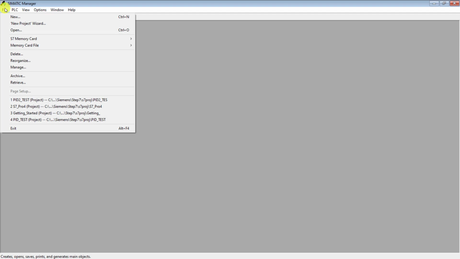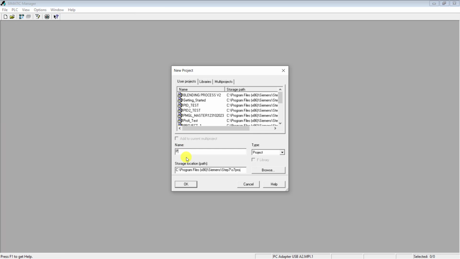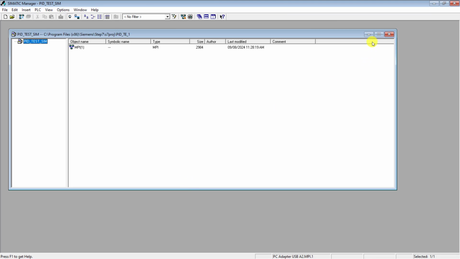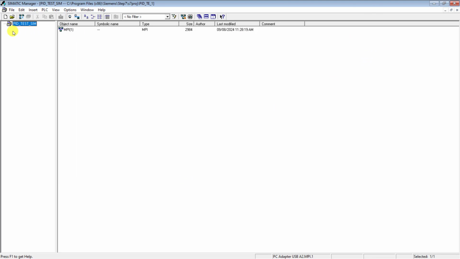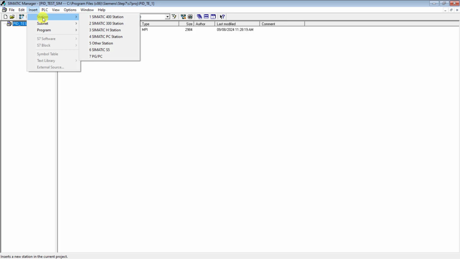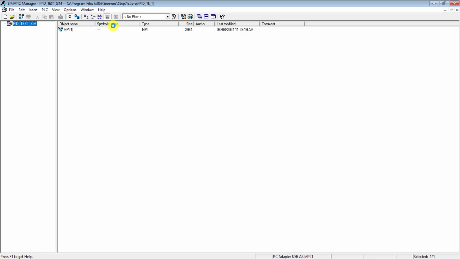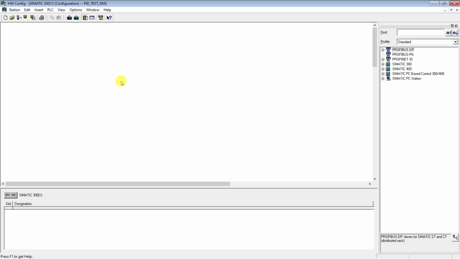Okay, we move to File and then we select New. We now give it a name, PID_test_sim. We now move on and add a station. We go to Insert and then we click on Station and then we add 300 station. We now drop this and then move into the hardware and then configure our hardware.